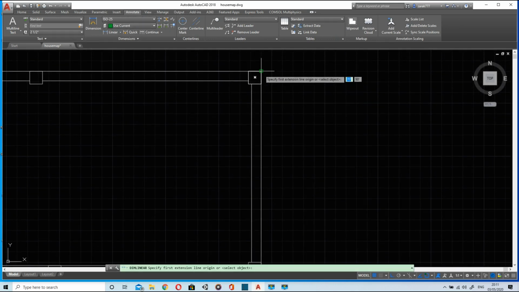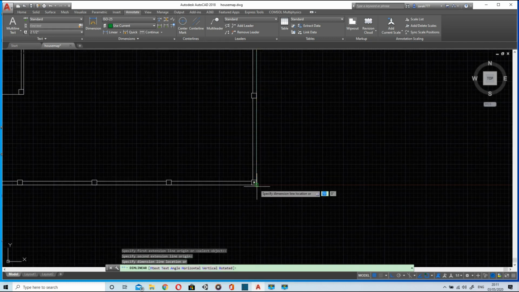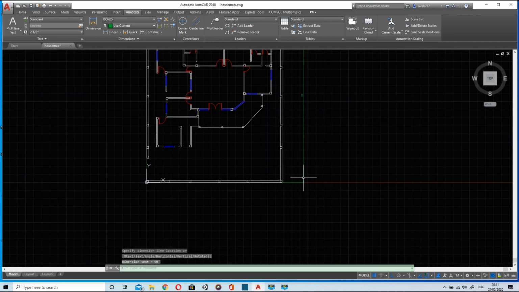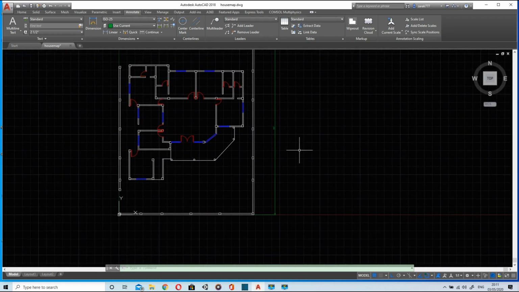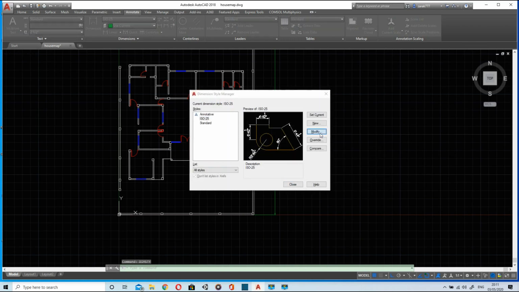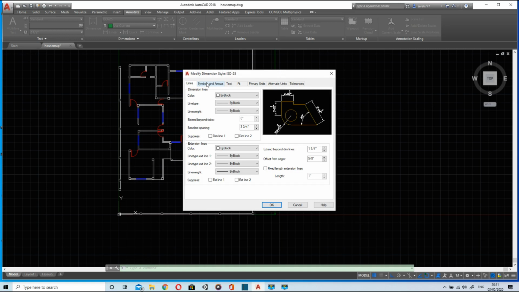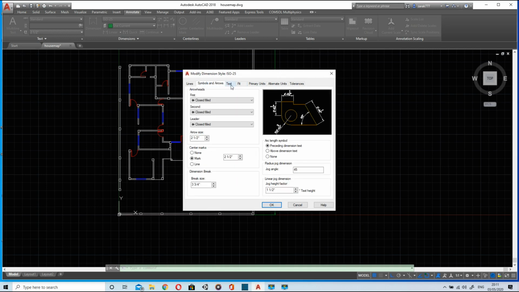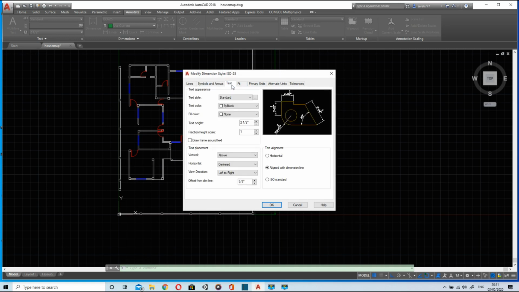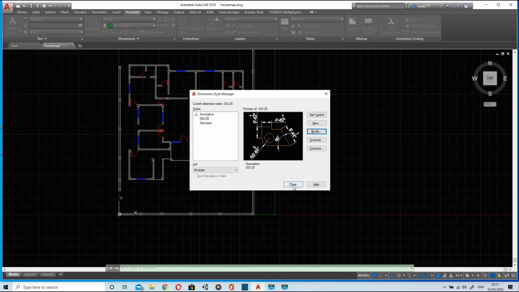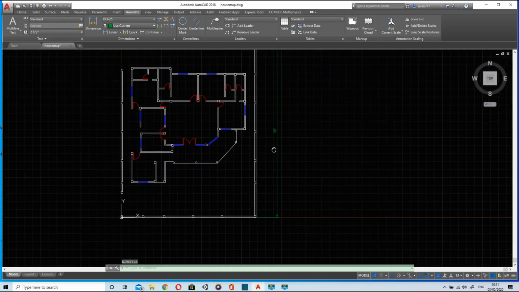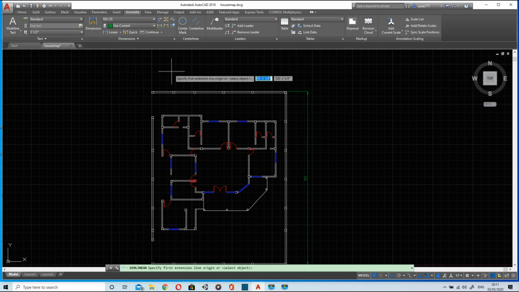Use linear or align dimensioning. So the dimension is good enough. If you still want to increase the size of the dimension, again go to dimension style and go to modify. If you want to change the size of the arrowhead, the size of the line, size of the text, and then scale of the dimension, you can change it from here. Suppose I change it to 7, and you will see the size of the dimension increases automatically.